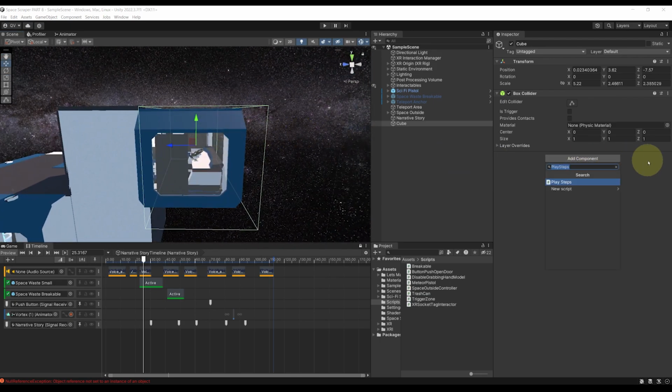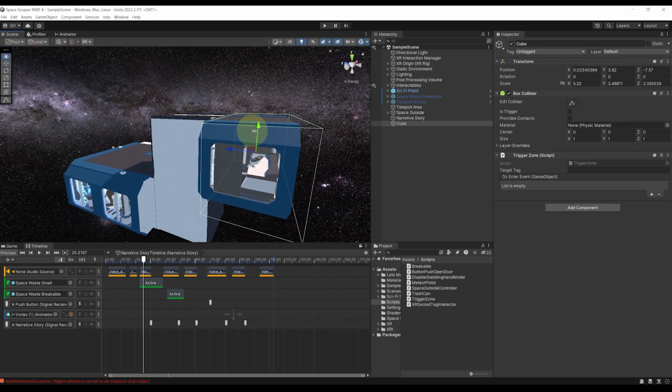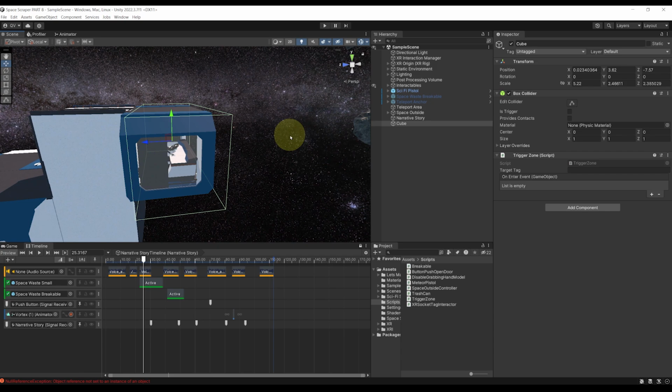Next step is to add the trigger zone component that we made in the second episode of this tutorial series. It was a long time ago, I know. Now anyway, this component needs a trigger collider, so we can set the box collider to be its trigger, and it needs a particular target tag.